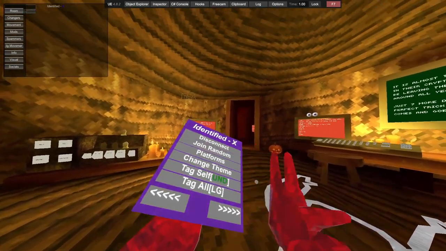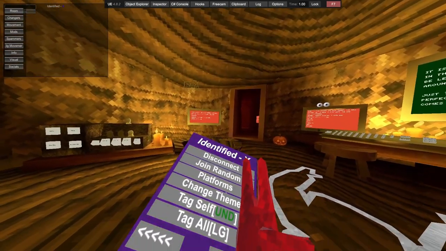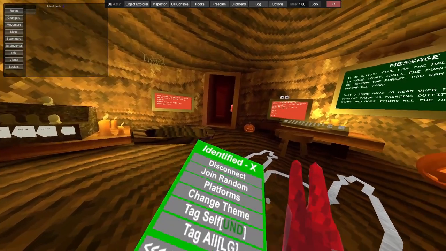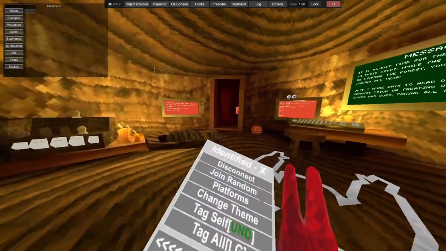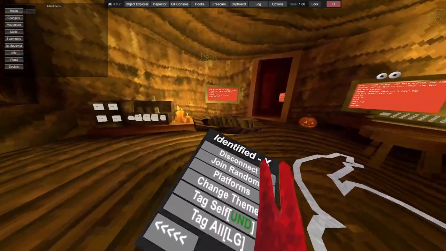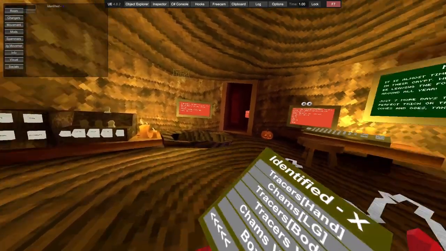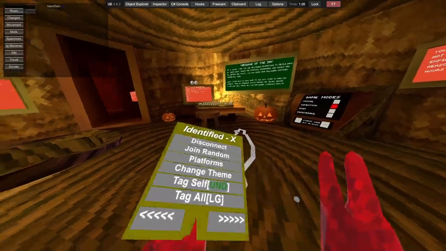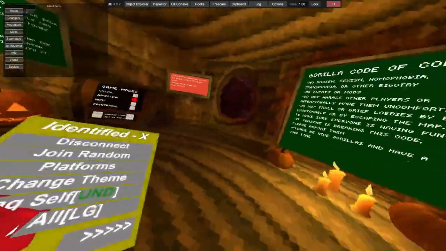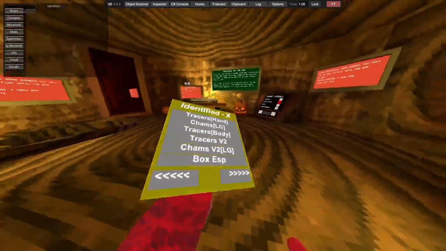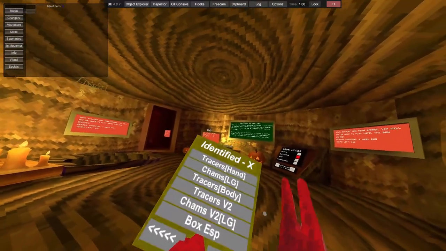Pretty nice. Change theme. So you've got purple and black, yellow and black, green and black, blue and black, grey and black, black and grey. I'm going to stick with the yellow one. Why not? We've got tag self, tag all, tracer's hand.